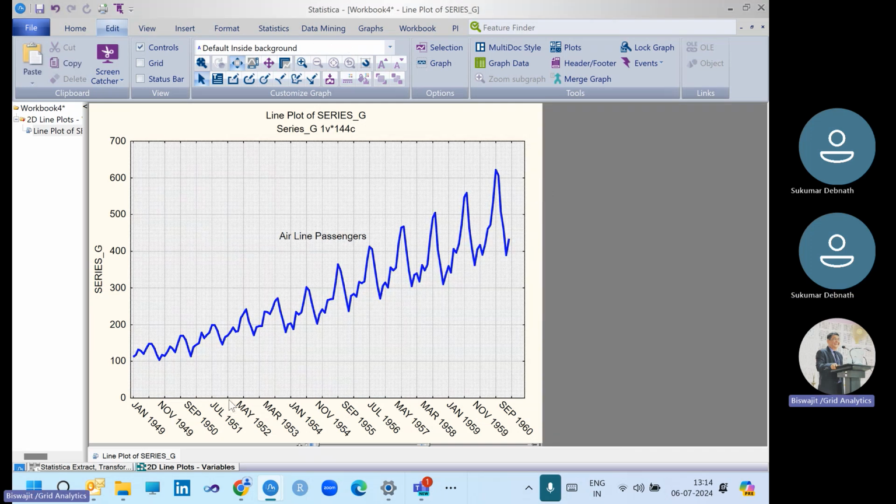Fine. Any observations from this graph? Because there are two purposes for the line graph, also known as the trend graph. One is to get a sense of the trend, because see, it's an increasing trend. In addition to that, we also want to find the seasonality from this graph. So any observations from this graph? It is gradually increasing with respect to time, the months, the years.